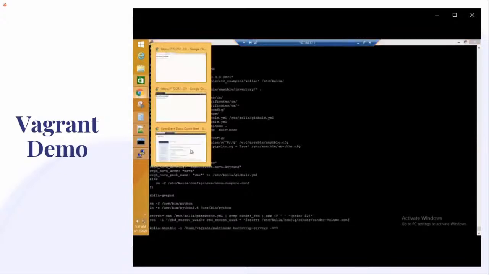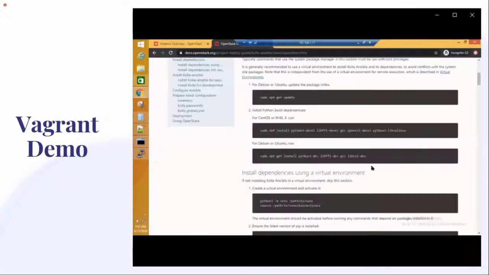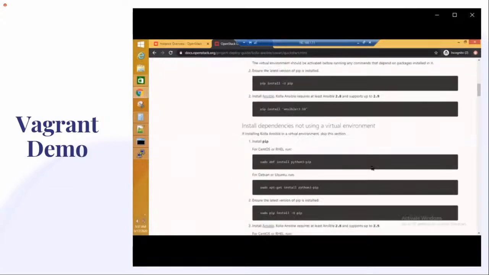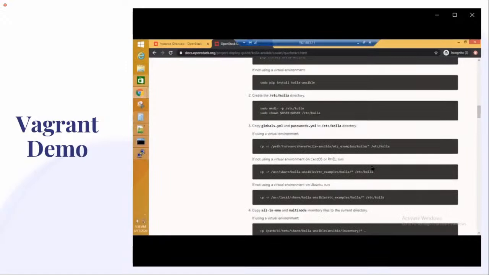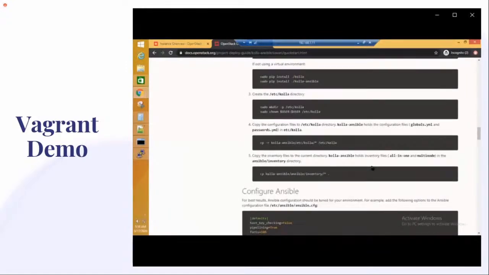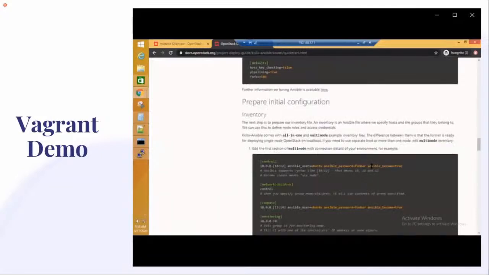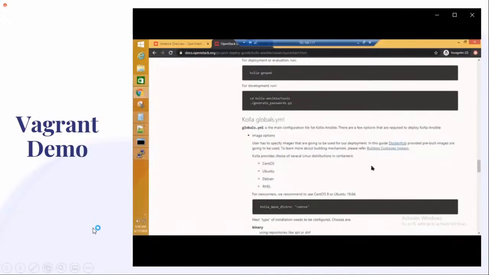docs.openstack.org is where you can see all the information that you need for deployment. And of course, as we have demonstrated, you can use Vagrant to integrate the same and bring up your complex infrastructure in a few minutes. So that brings us to the end of this particular demo. Now let's look at the next part.